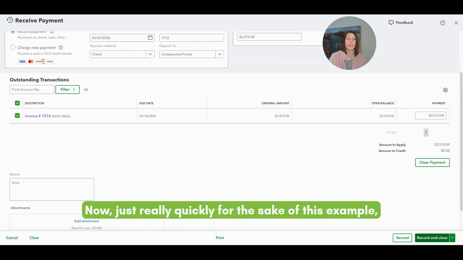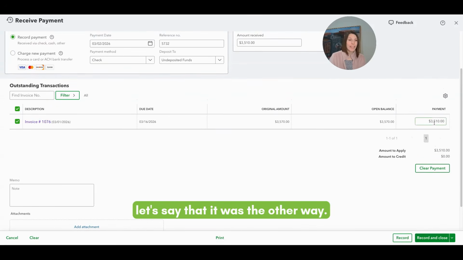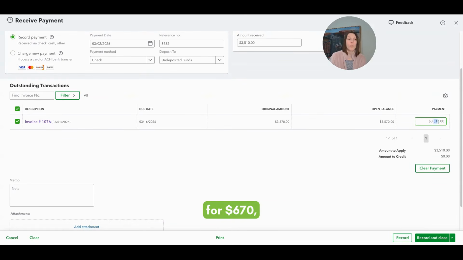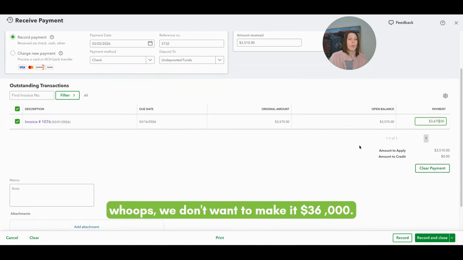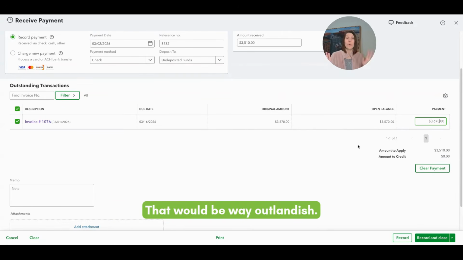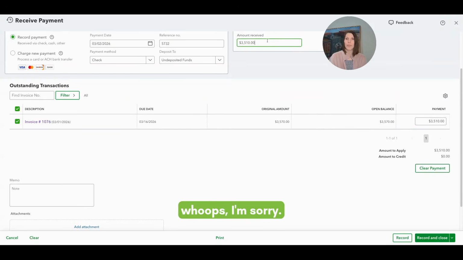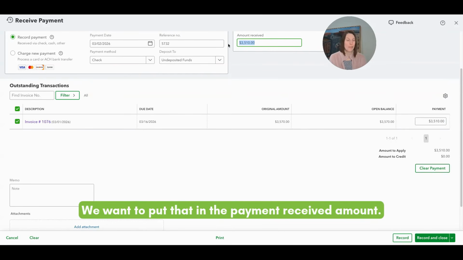Now, just really quickly for the sake of this example, let's say that it was the other way. Let's say that she accidentally wrote the check for $3,670, not for $3,570. If that were the case, whoops, we don't want to make it $36,000. That would be way outlandish. If that were the case, and I'll click outside of the box so that it applies. Whoops, oh, I'm sorry. We want to put that in the payment received amount.